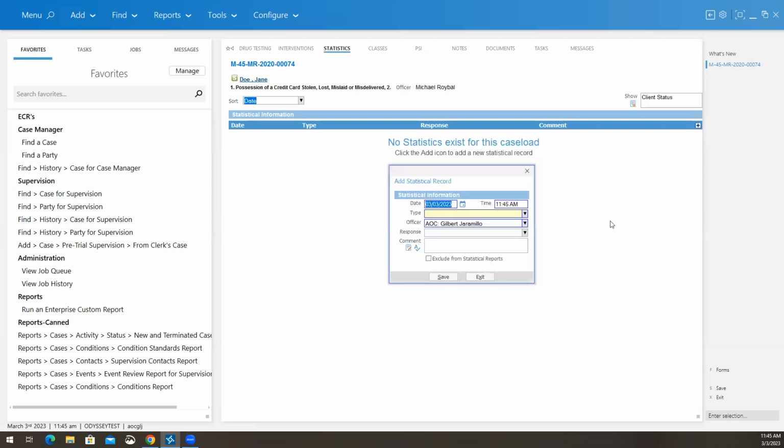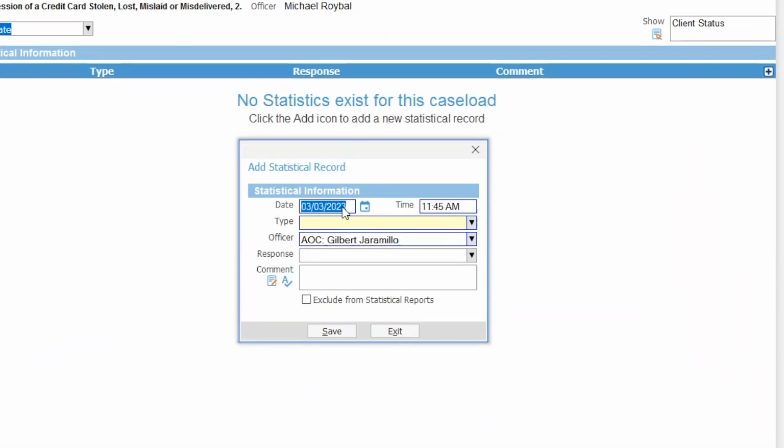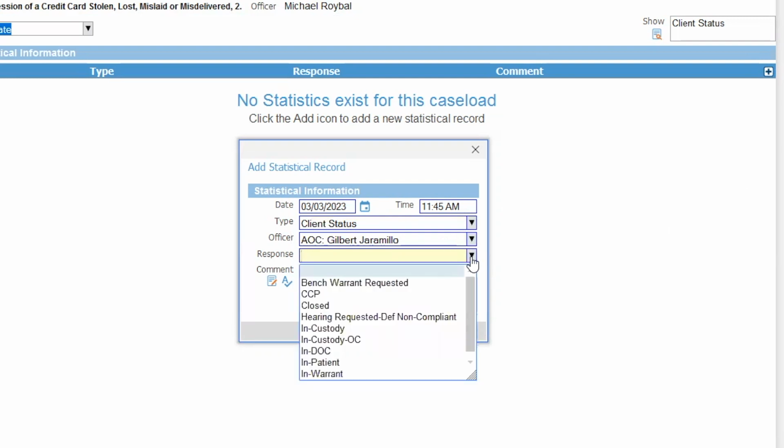Again, we will click the plus. This will again default to the current date and time. The type that we want to select is client status. And we have several responses that are available. So we want to identify at this point, where is the defendant?